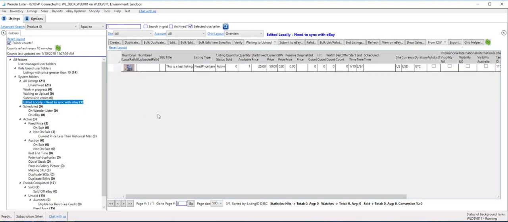So the idea of this folder is to hold on to all the listings which I have changed during the day or whatever time period, and then submit all of them to eBay in one stroke. But I will do this at a time more appropriate, when I have time to do that.